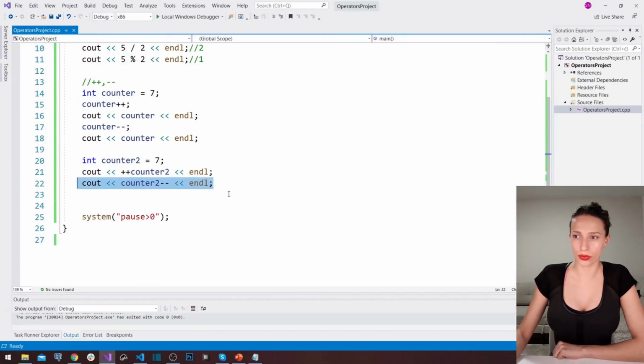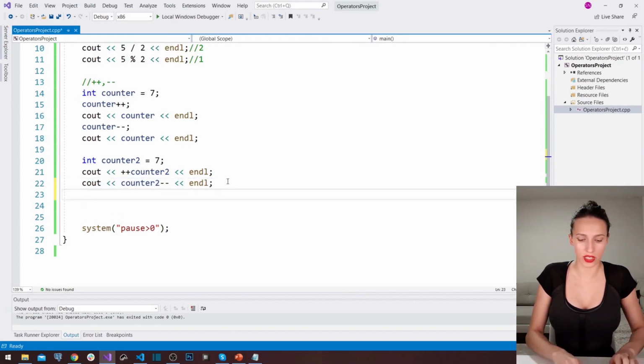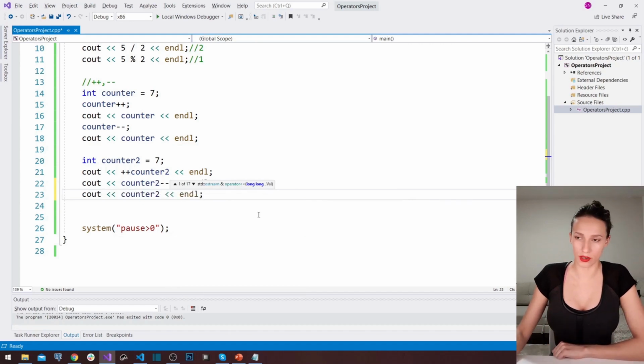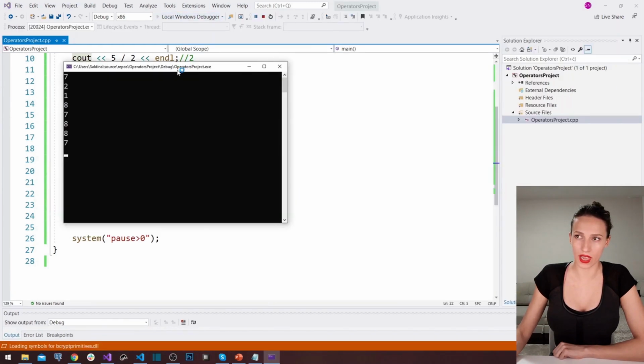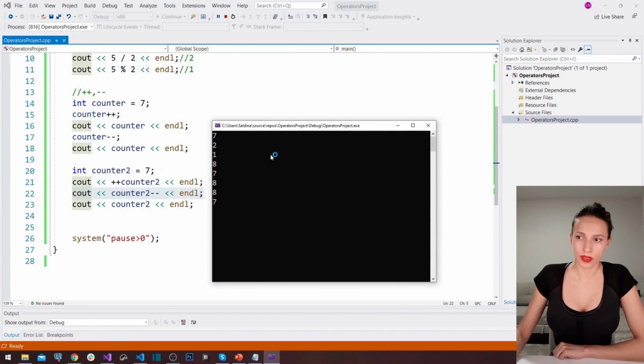So just to prove that, I'm going to say one more time cout, and then counter without any increment or decrement, just to prove that the value of this variable has been decremented after it has been written out. So if I run my program again, you see that this line here has resulted in 8, and then this line here has resulted in 7. Okay.